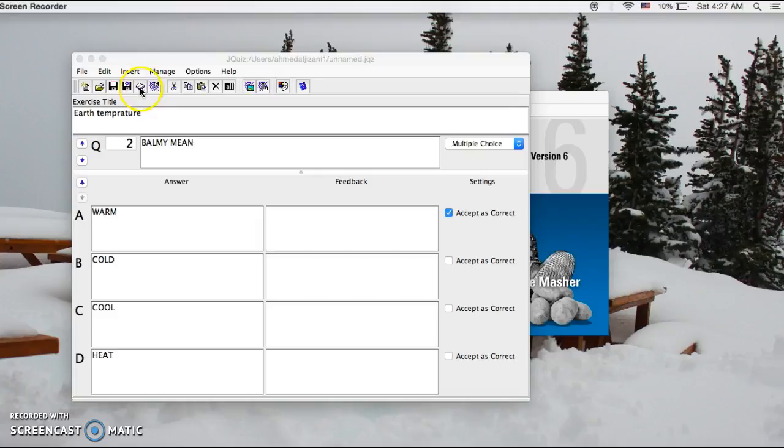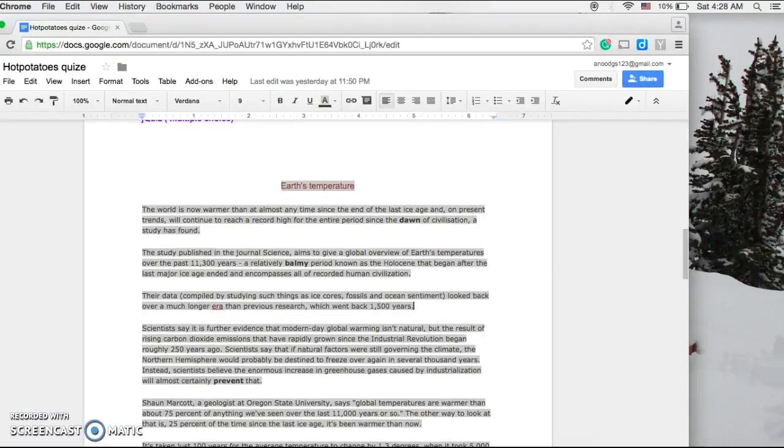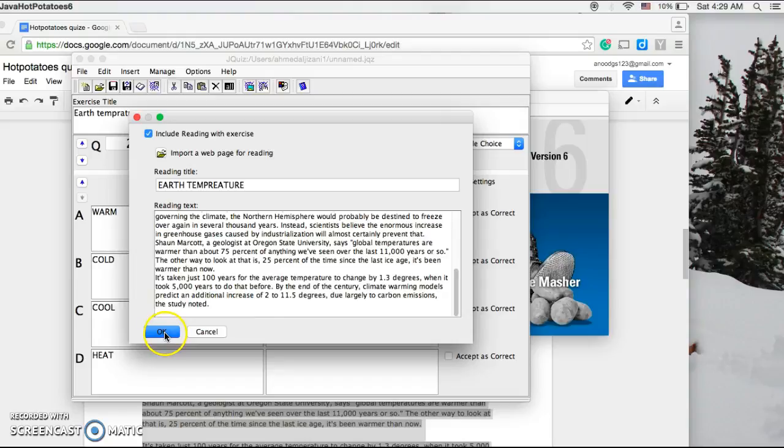So to add it, you have to click here, insert reading text, and click include reading with exercise. And if you want to put a title for your reading, you have to write it. Earth 10. Now I will copy the text from my folder and just paste it here and click OK.